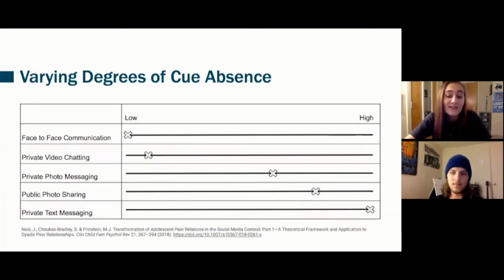The method with the highest level of cue absence is private text messaging. This includes messaging apps like WhatsApp. Private text messaging doesn't allow you to see or hear the other person you're communicating with. You have to interpret what the other person is trying to communicate through text and text only. This can create a lot of miscommunication if the text isn't clear, because it's up to the reader how they choose to interpret it. For example, something that was sent sarcastically might be taken seriously, or vice versa.